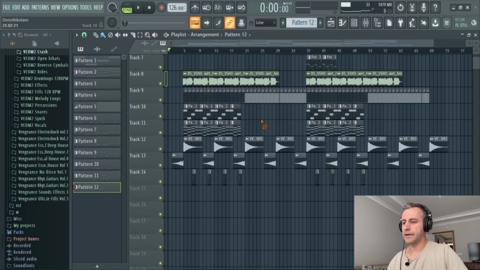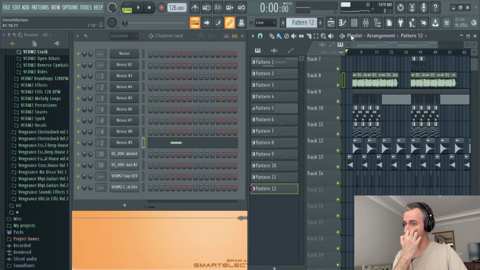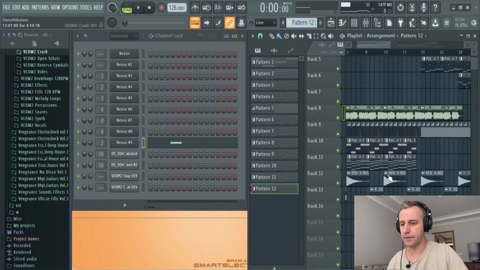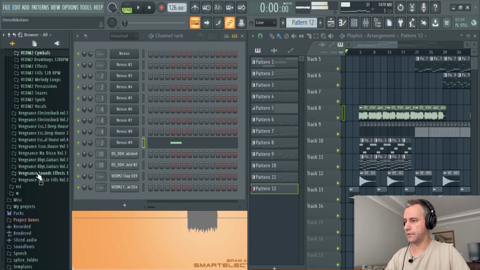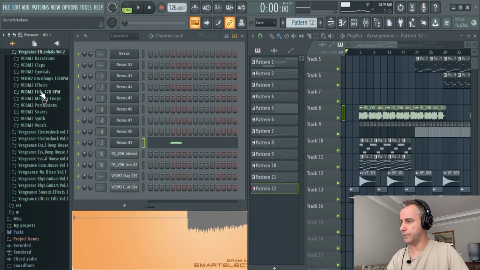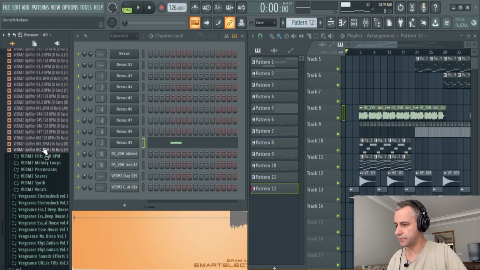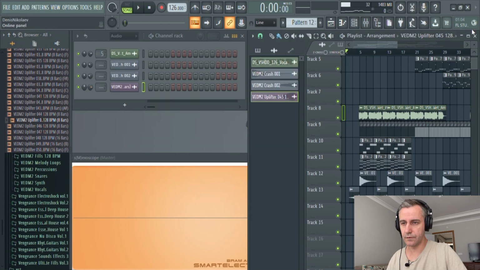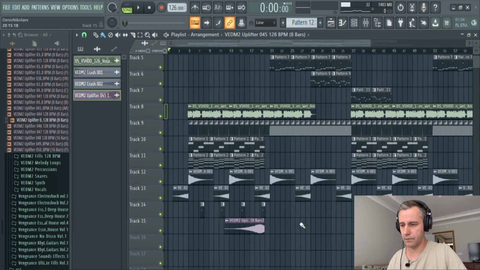Yeah, something like that. The breakdown sounds interesting with this atmosphere plug. Okay, let's use other effects. Something like an uplifter.